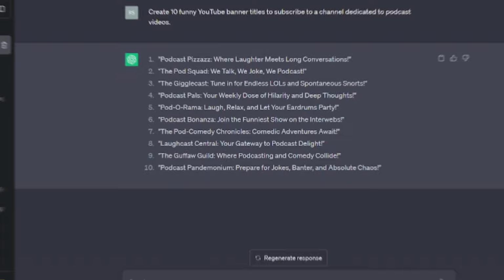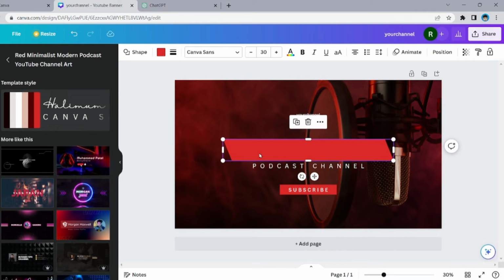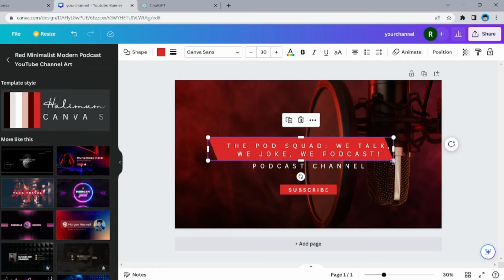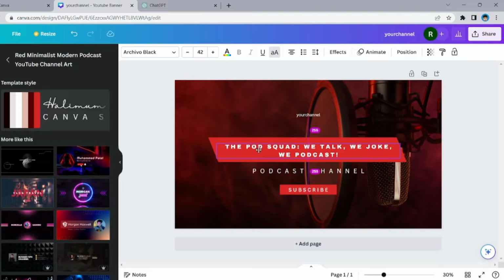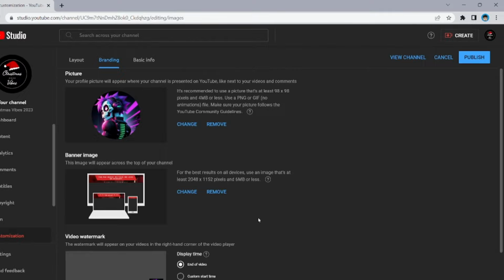Now we have so many options. I like this one. I'm going to copy it. Now let's go back to Canva. Click on text and paste our text here. Let me adjust the size. And now it's ready to download. Let's go back to YouTube Studio to upload the logo and banner. The branding is now ready. Let's start with the next step.